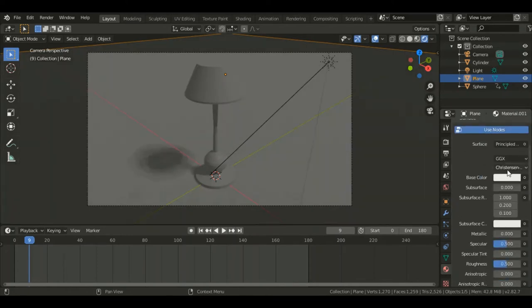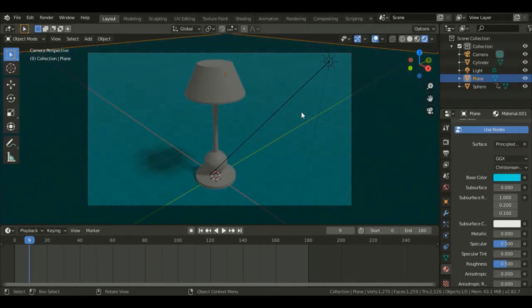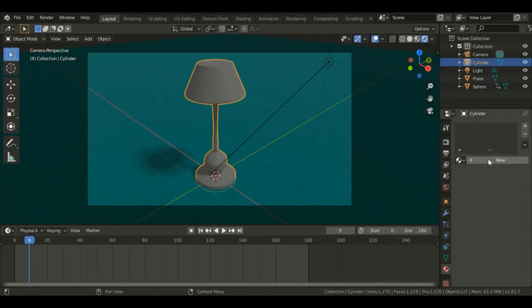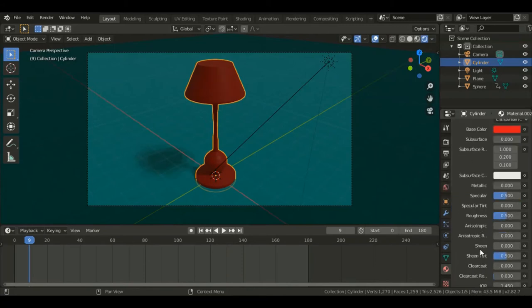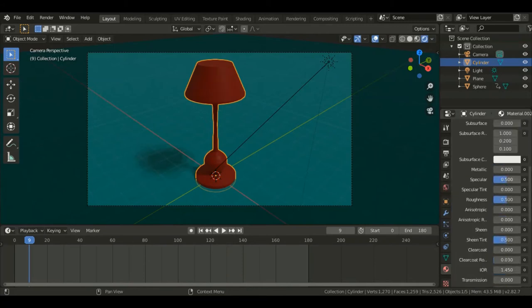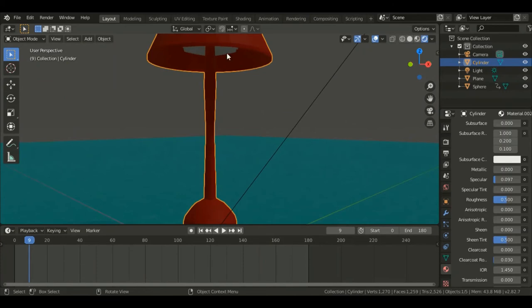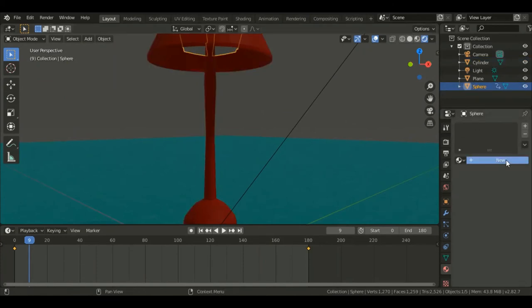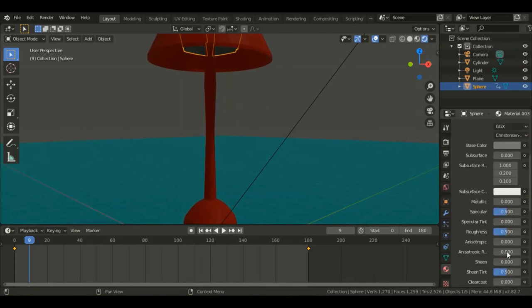And for the material, I'll create a new material for that plane and give it an aqueous color, I can say, I don't know. And for the cylinder, I'll give it a red color. Drop the contrast value down, and you can play around with the specular value by decreasing it. What's remaining is that UV sphere which I added, which is the rotating part of it. So for this, I'll create a new material, give it a silver color. You can make it more metallic and more shiny.